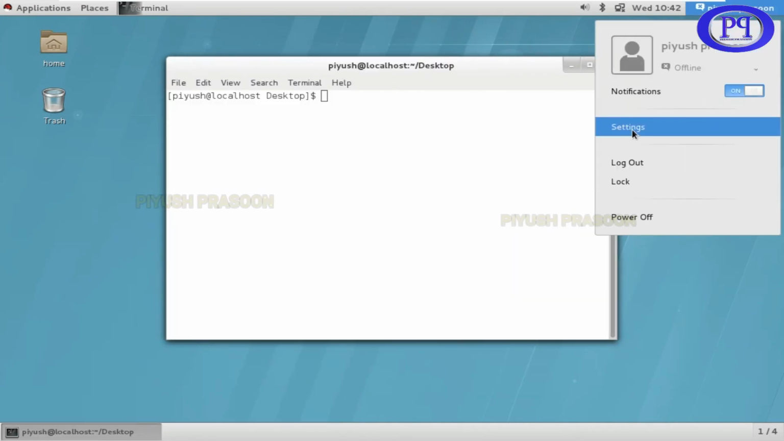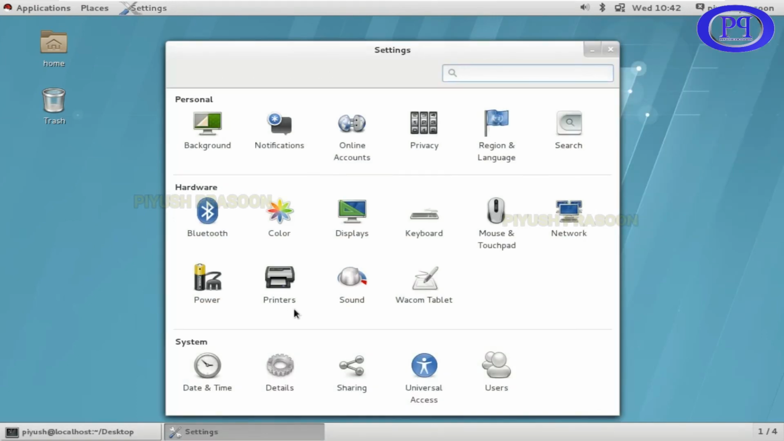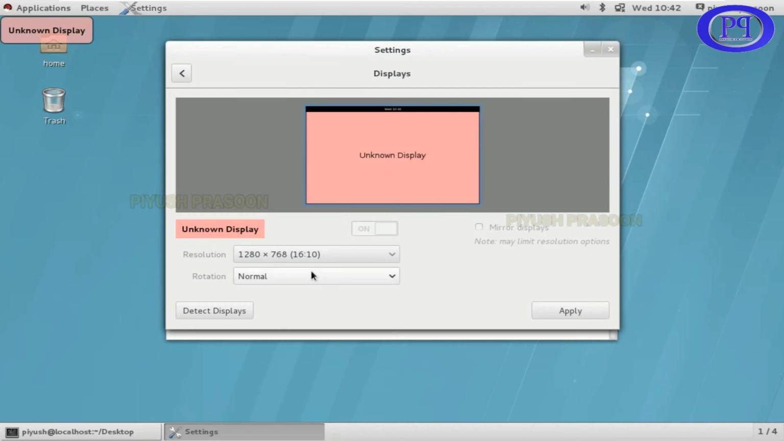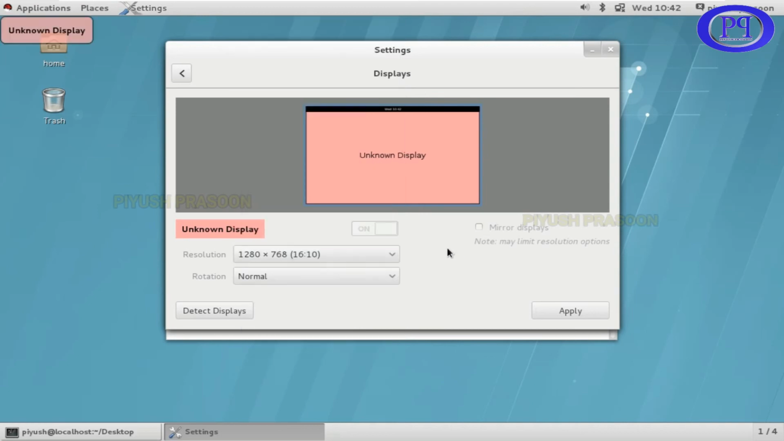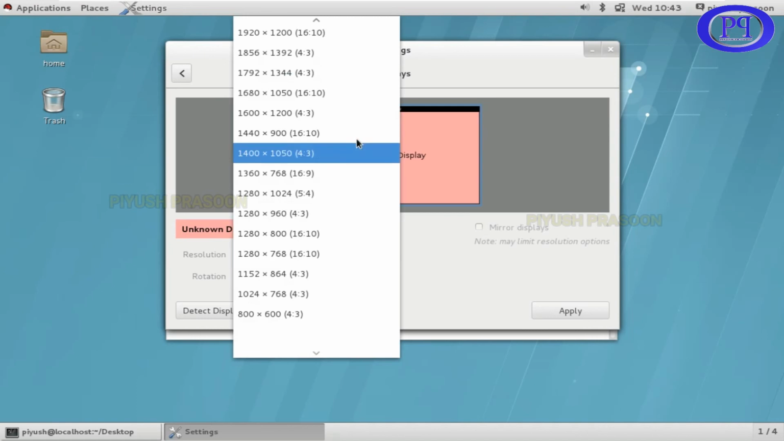Okay, I forgot one more thing. I would like to see the display settings. So in display, right now you could see it is in 16:10 ratio. However, my screen is not of this ratio. My screen is of 16:9 ratio. So let me just check if I am setting it to 16:9. Right now it is 1280 into 768.